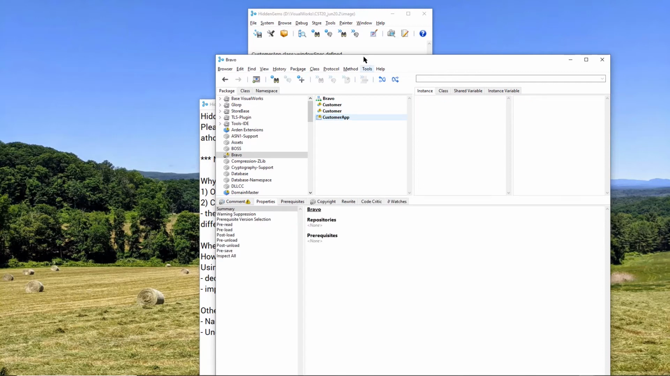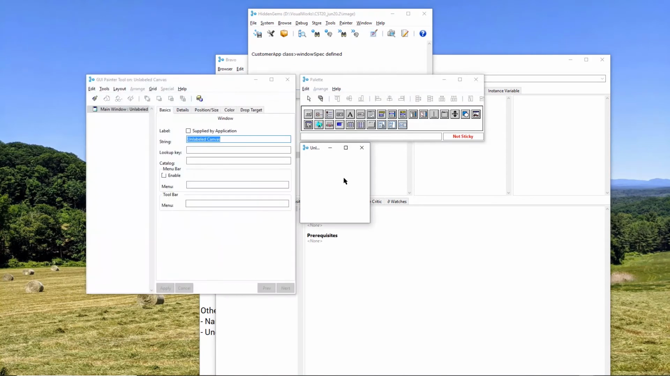Let's do the same thing with the application. Let's create an application. Same label, customer app.